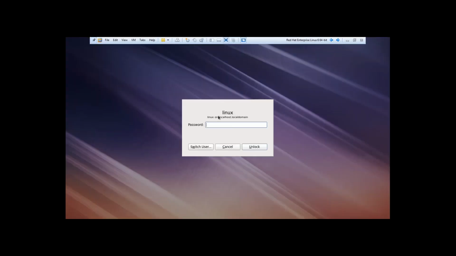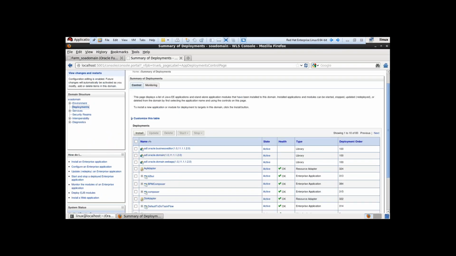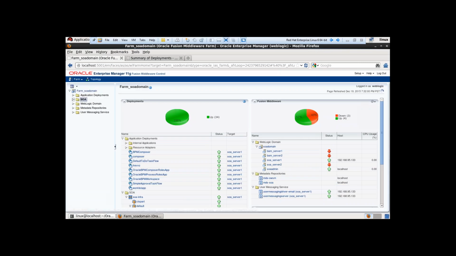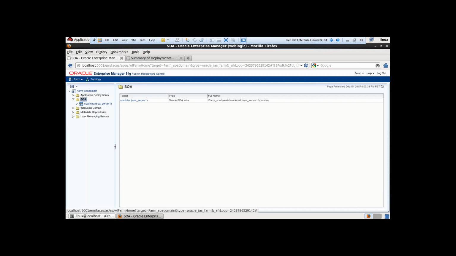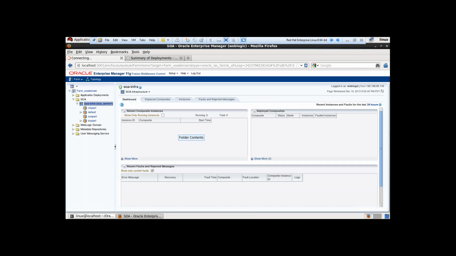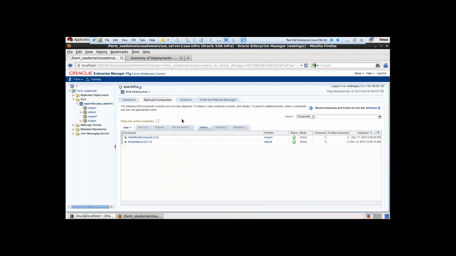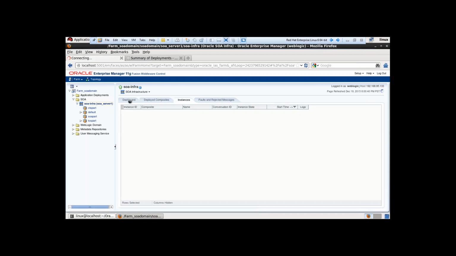See, go over there. Is there any application in the SOA composite application? Just see here. These are all the default applications. Go to the EM console, expand the SOA infra, expand the SOA infrastructure, and click on SOA infra. See right here, dashboards and deployed composites. The moment you click on deployed composites, the deployed composites and instances are there, then you can monitor.